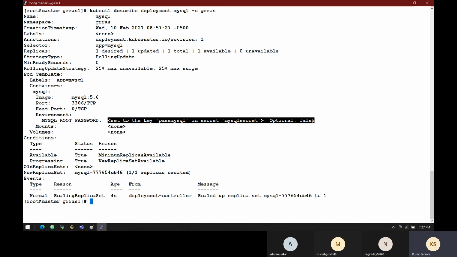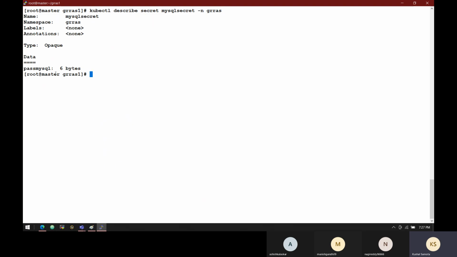So if any person is having some permission or a view permission on this namespace, he can only describe this resource. Now he can also describe the secret. kubectl describe secret MySQL secret -n grass. Still he will not be able to see the information. It is written as 6 bytes because Red Hat is having 6 characters. He is not able to actually see the password.